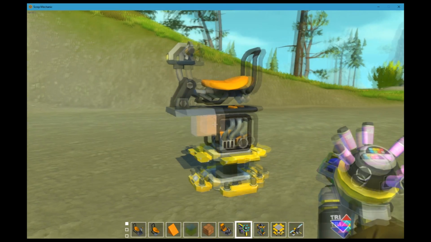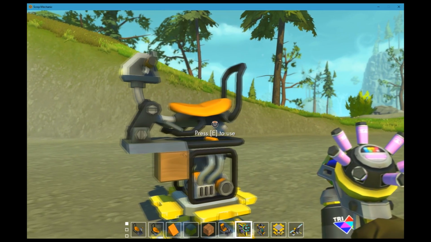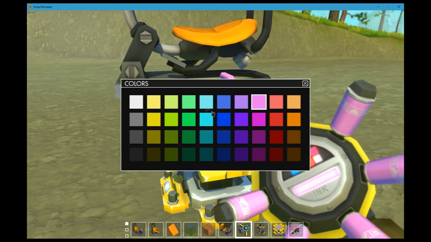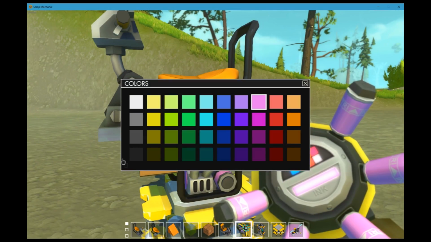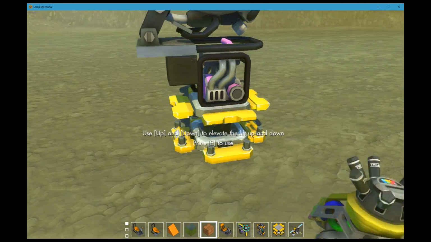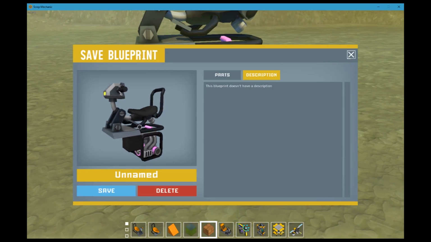So now, I'm going to paint the engine. Paint it any color. And then I'm going to paint these black. This way, when we go into the blueprint, we can find it easier. We can know exactly what we're looking for. So I'm just going to call this ATV.